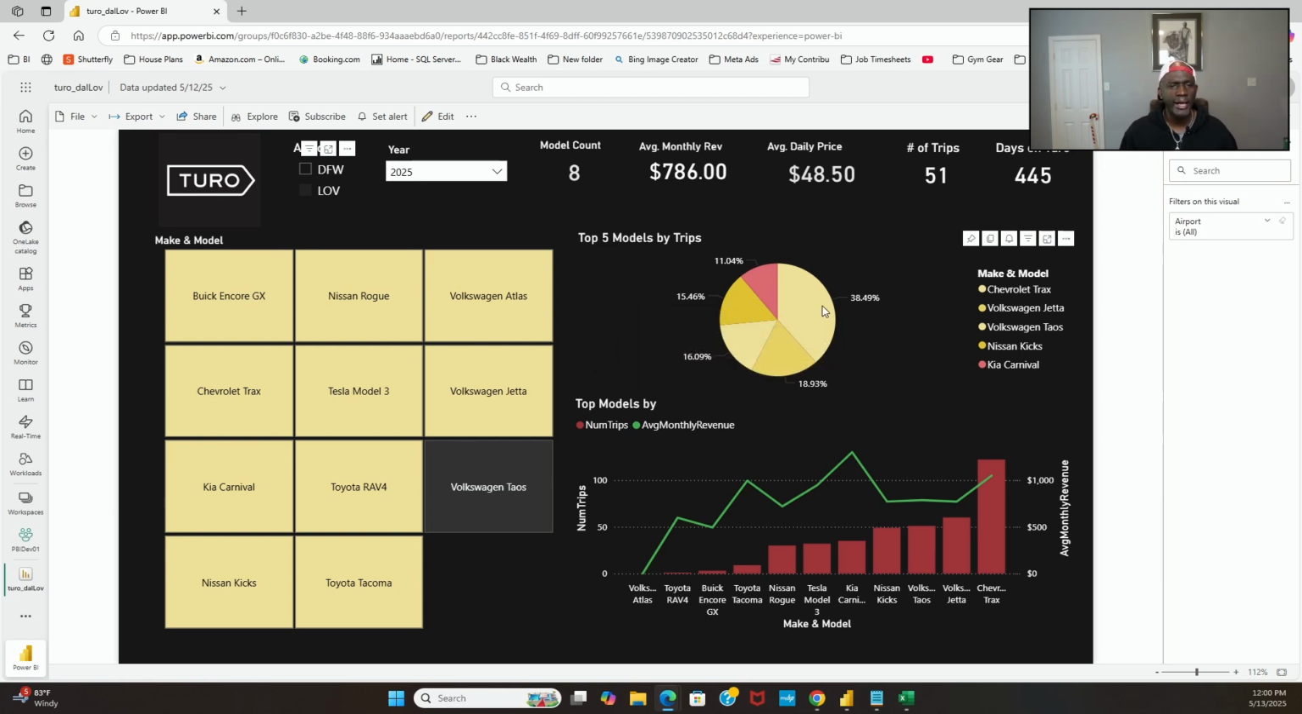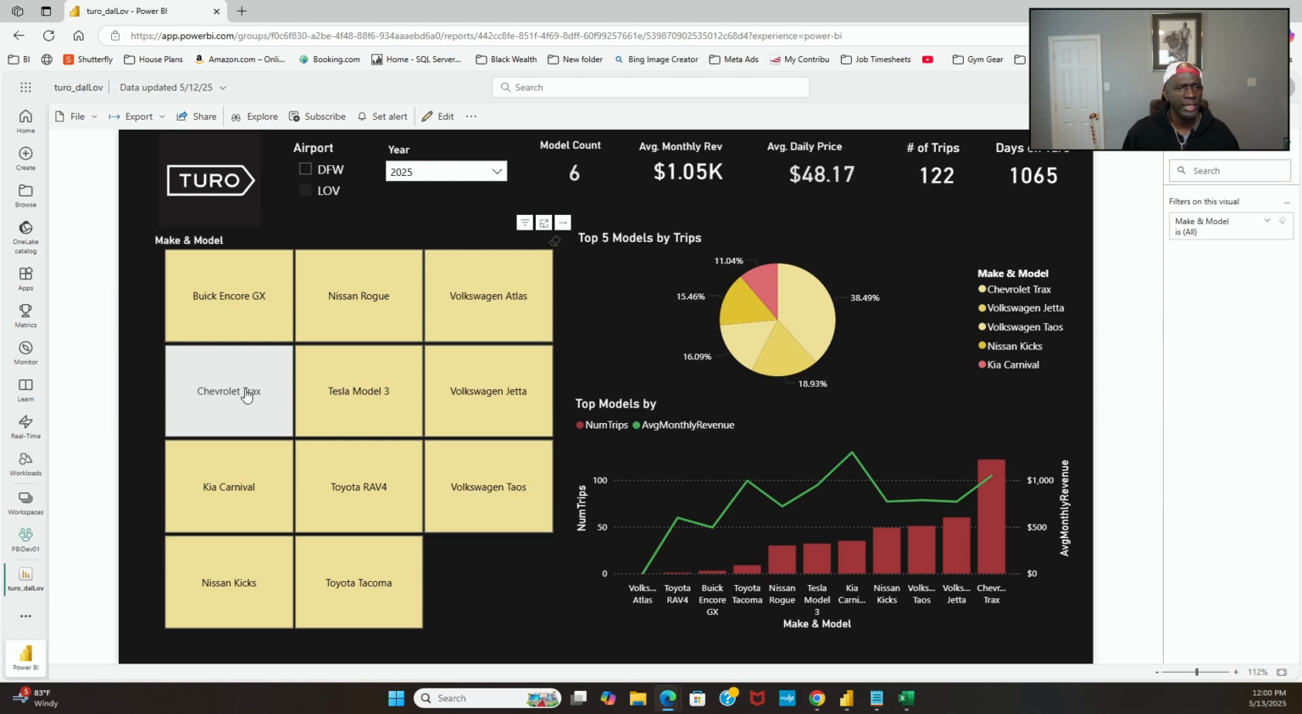So I actually removed the interaction between the pie chart and the tree map because I wanted the pie chart to remain the same. But I do know that the most requested car here is going to be the Chevrolet. So I'm going to come over and for the most trips, and I want to see.